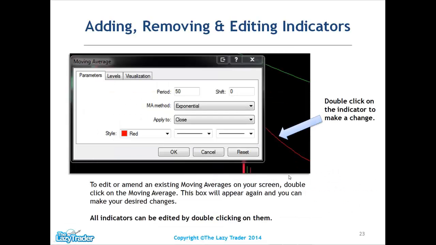Now once you have your moving averages on your screen, you might just want to change them for whatever reason. You might say, actually, I'm tired of looking at a red 50 EMA. I want it to be blue or purple or pink or whatever color you want it to be. Or maybe you say, actually, let's look at the 30 EMA, but you don't want to add another moving average. You just want to edit an existing moving average. So very simple. To edit or amend an existing moving average on your screen, double click on the moving average. And when you do that, this little box will appear once again.